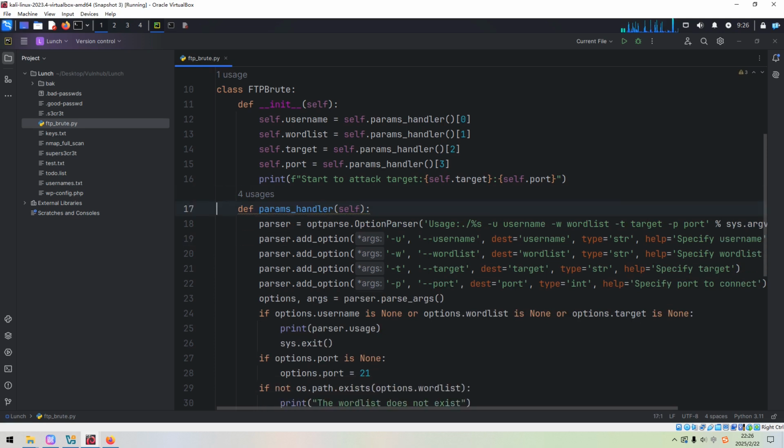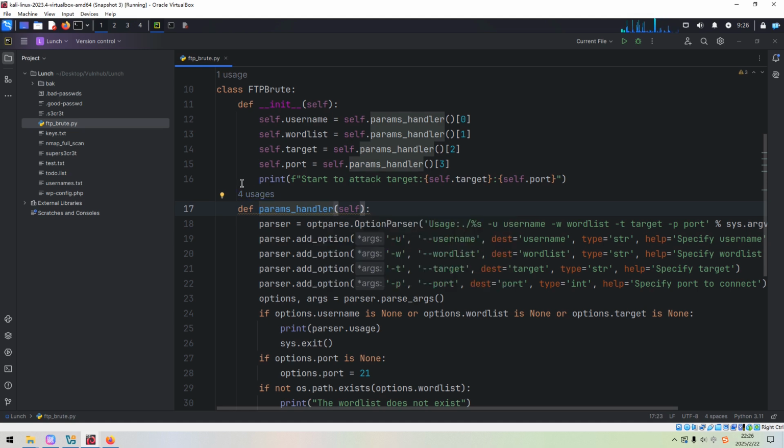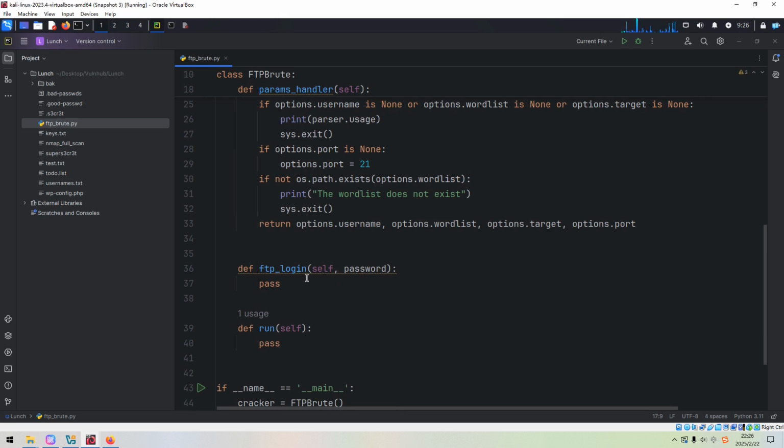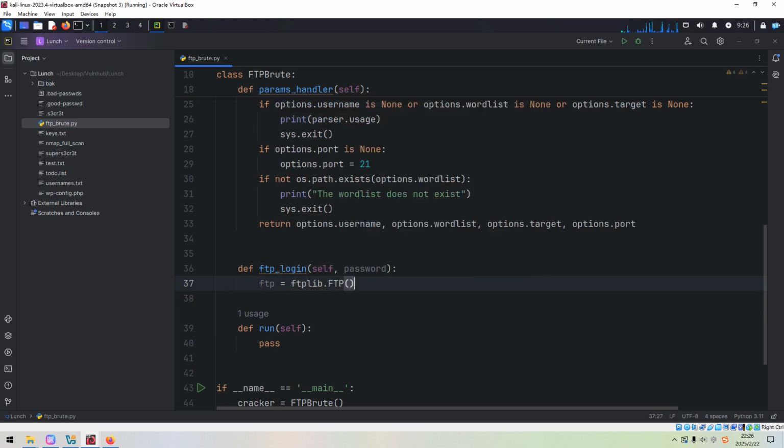So why is PyCharm complaining? We can hover over this method name. Okay, we need to add one more line break. Okay, so now we can go to the FTP login method, and we can initialize the object FTP, ftplib.FTP. Okay, initialize the instance for this class.